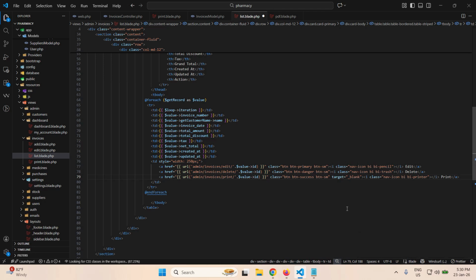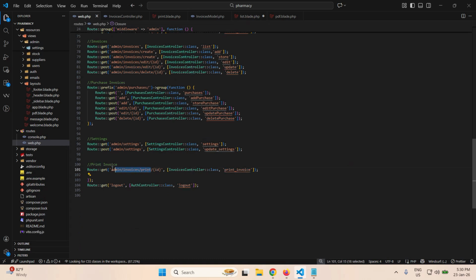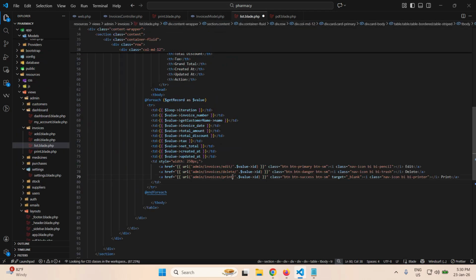Let me close this so that you see clearly. So you can see we are passing the URL that we have. So we have this get admin invoices print. So you just put here admin invoices print, then you paste it here. Make sure that it is the same thing. Then this is going to be dot value ID.